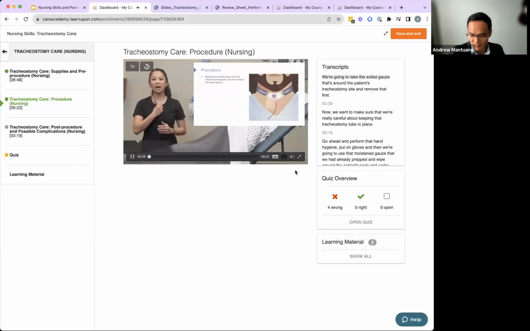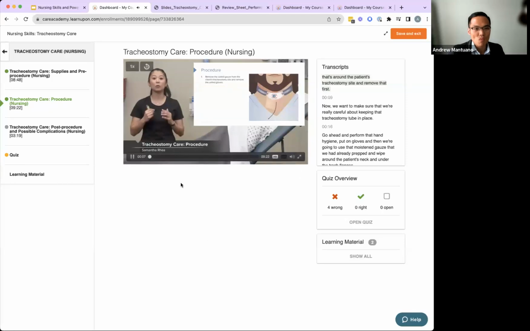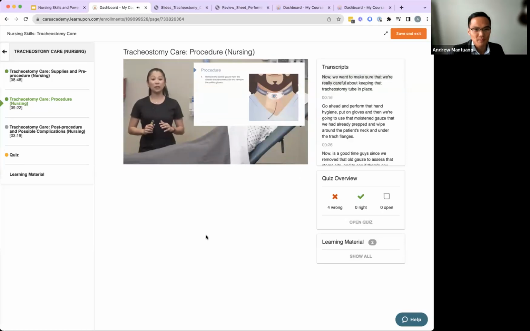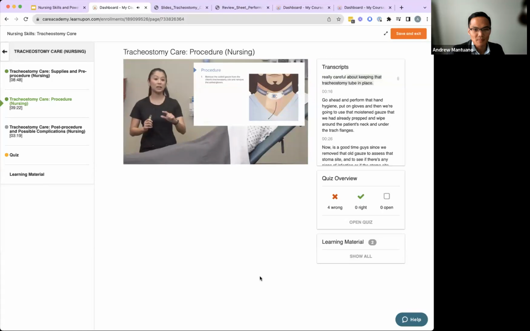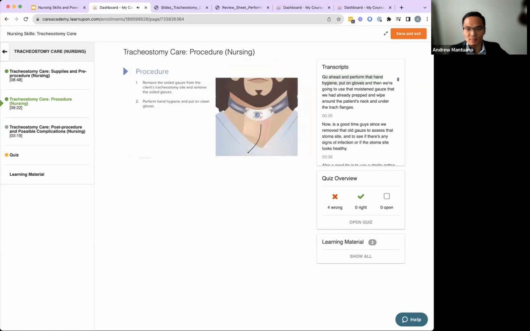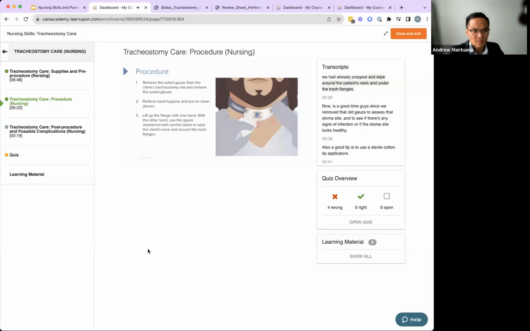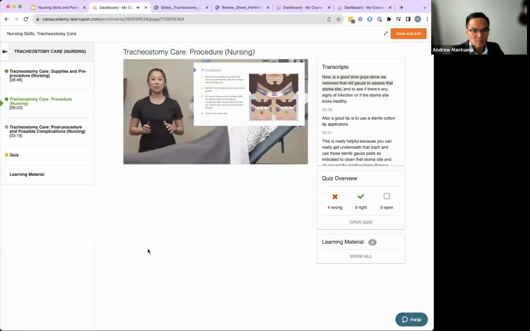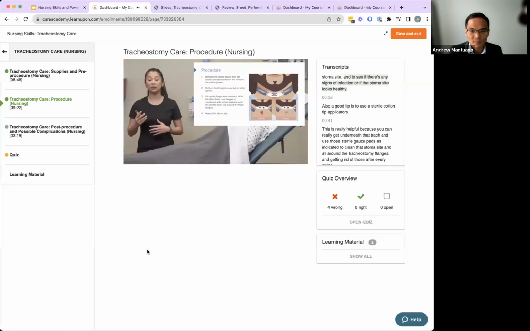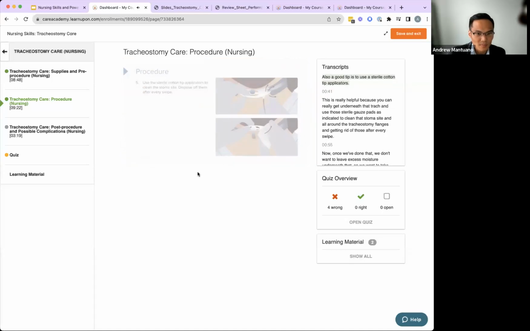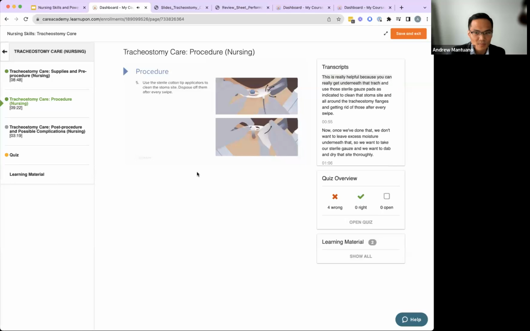We're going to take the soil gauze that's around the patient's tracheostomy site and remove that first. Now, we want to make sure that we're really careful about keeping that tracheostomy tube in place. Go ahead and perform that hand hygiene, put on gloves, and then we're going to use that moistened gauze that we had already prepped and wipe around the patient's neck and under the trach flanges. Now is a good time, guys, since we removed that old gauze, to assess that stoma site and to see if there's any signs of infection or if the stoma site looks healthy. Also, a good tip is to use sterile cotton tip applicators. This is really helpful because you can really get underneath that trach and use those sterile gauze.